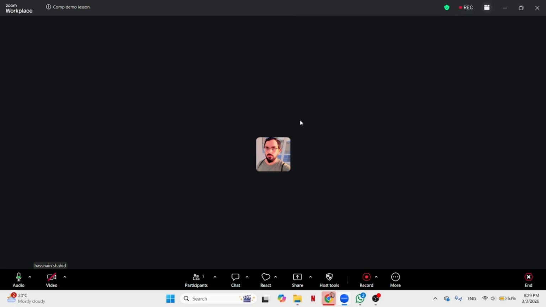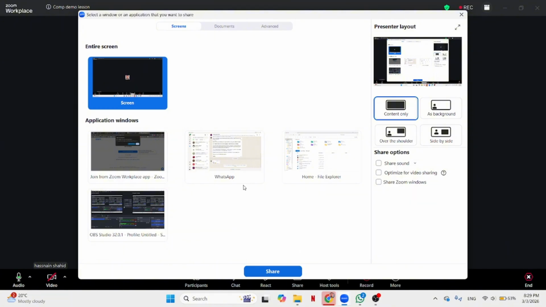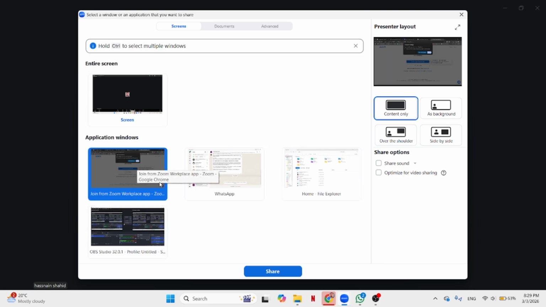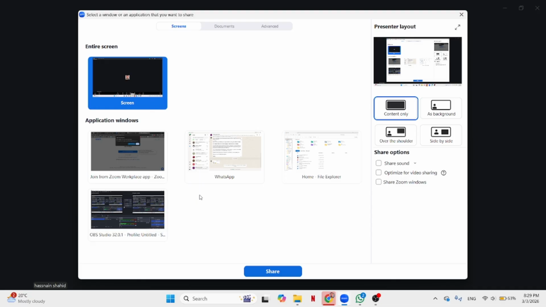Now the main thing is how you can share the screen. Once you click this option, it will ask you which screen you want to share. If you want to share a specific window like a Word document or PDF file, click here. For example, if I want to share only this, I will just click here. But if you want to share the entire screen, click this option.